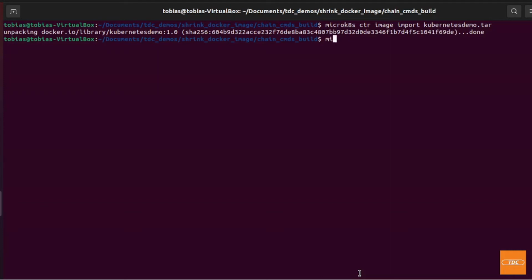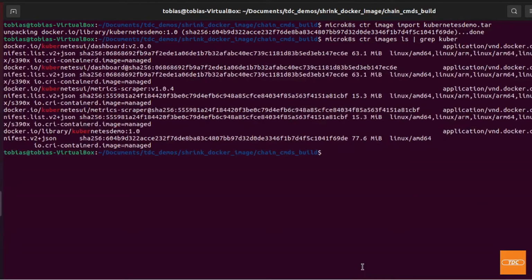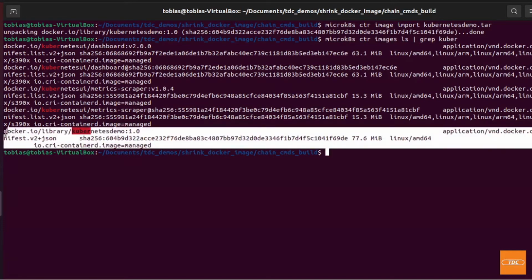We can run a microK8s ctr images ls, and we just pipe to grep, and I want to have Kubernetes, for example, displayed. Now granted, there are a few other ones that have Kubernetes in their name, but here is our image, and it is now available in the repository in the image repo for microK8s.